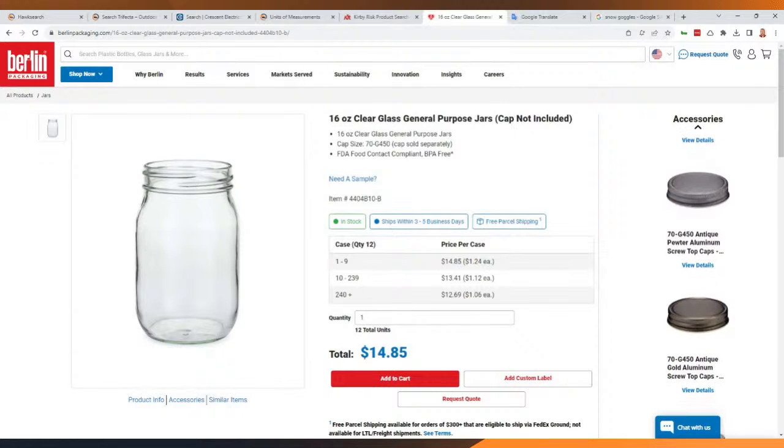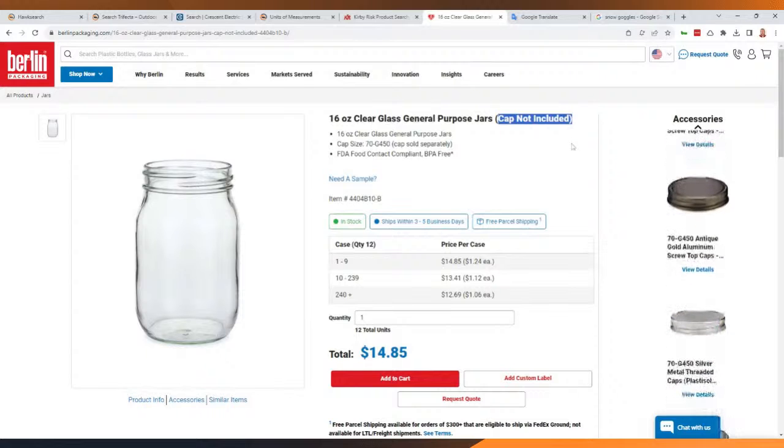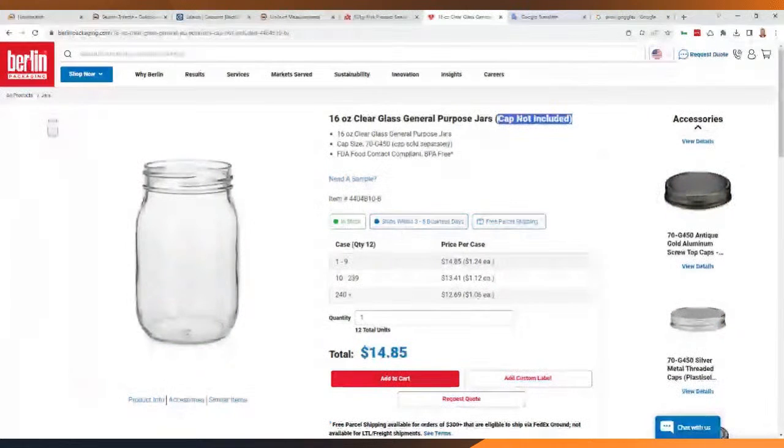So this product does not have a cap included. That's great. That tells HawkSearch that we should be making suggestions for caps. But you can't just show any cap for any particular bottle. There are particular sizes to be concerned about.